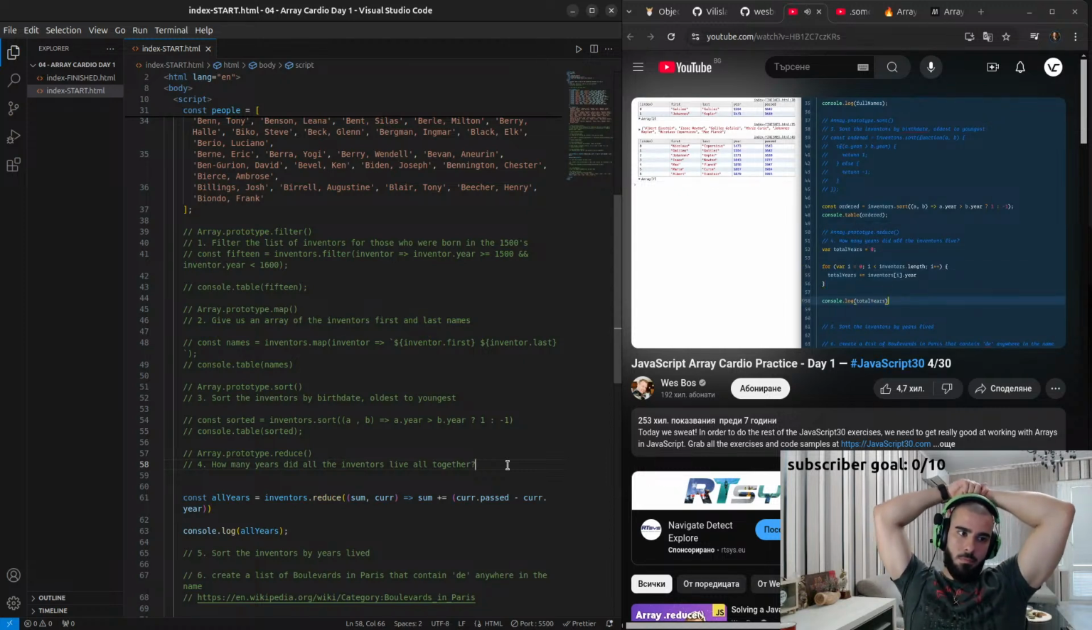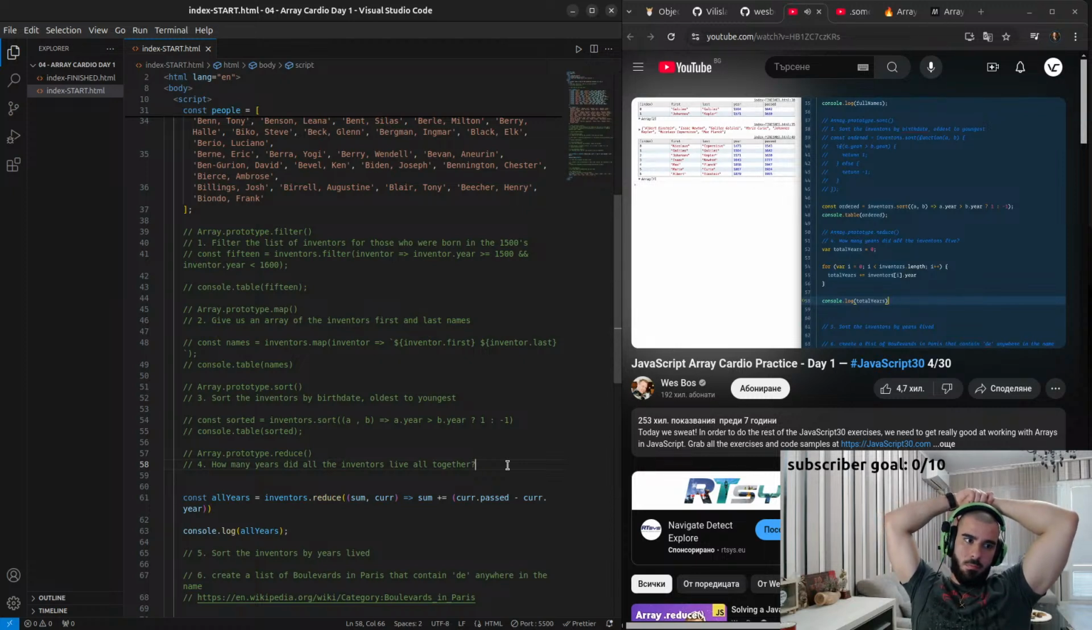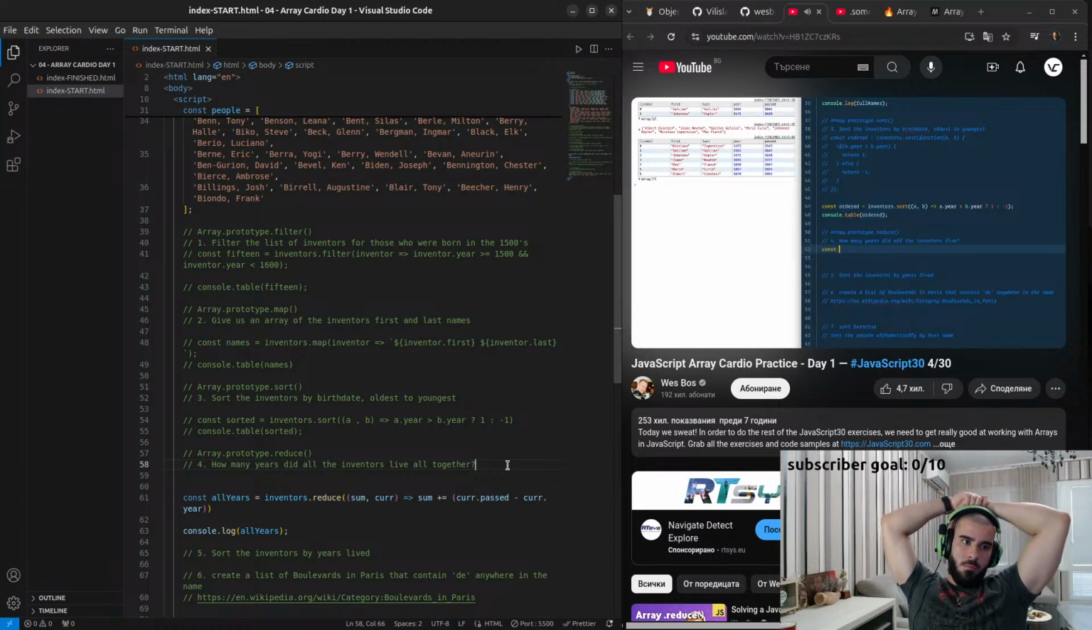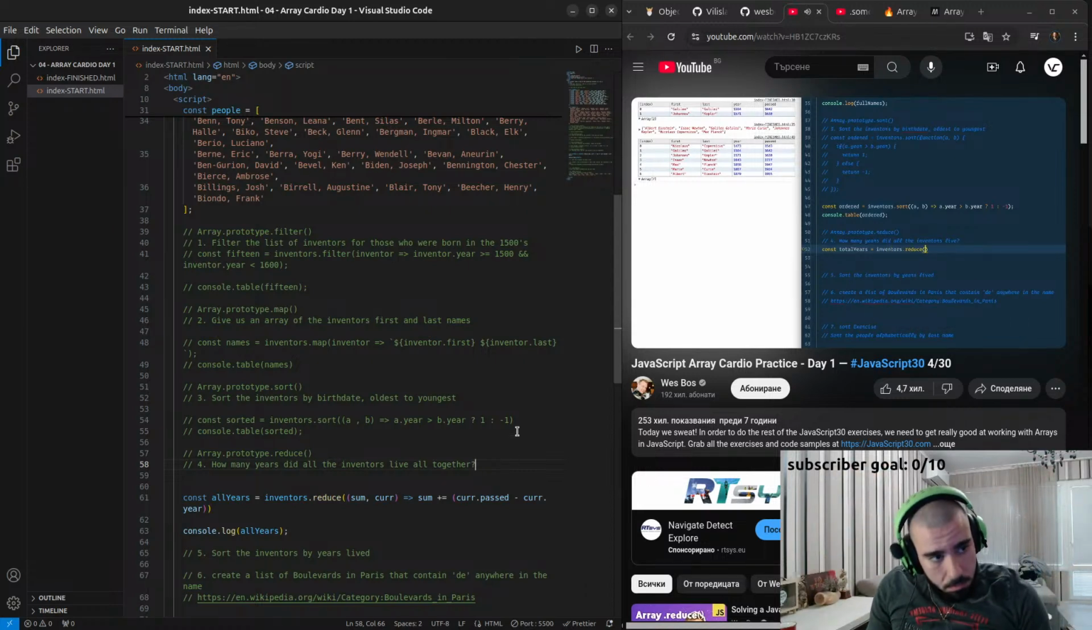A reduce is just a much cleaner way to do that, and you don't have to do this crazy square bracket i, which I've seen a lot of people have trouble learning. So what we're going to do is say const totalYears equals inventors.reduce. The way that reduce works is it gives you your running total, or what you've returned from this function last time.